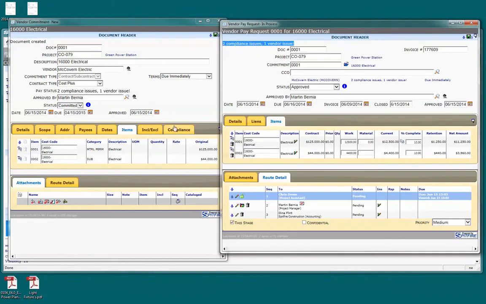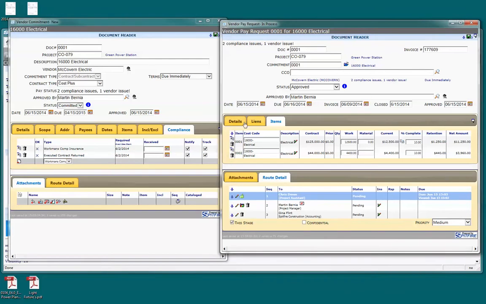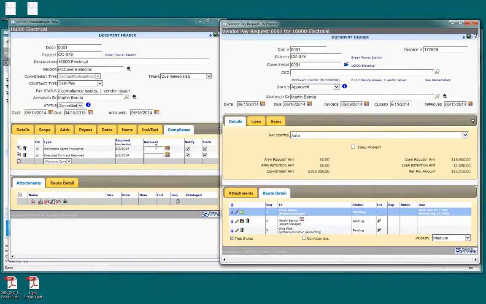This commitment required some workers' comp insurance, proof of workers' comp insurance, and the executed contracts had to be returned. These things haven't been marked as received yet, so you're not allowed to pay the guy. Now, we might waive this for the first 10%, and you could actually tell the system that the compliance items aren't required until the contract got paid up to a certain percent. But for now, since I'm a powerful dude at the company, I can bypass the compliance issues and approve this payment, just so we can move on with our integration demo.